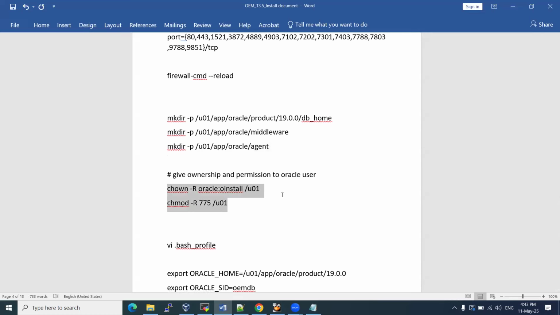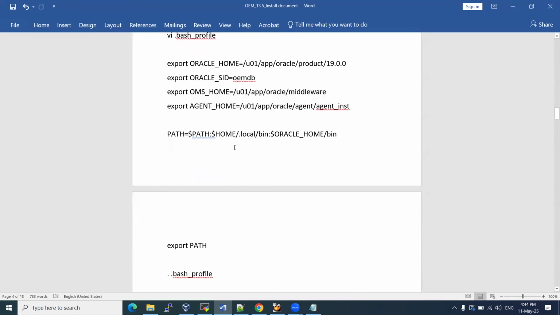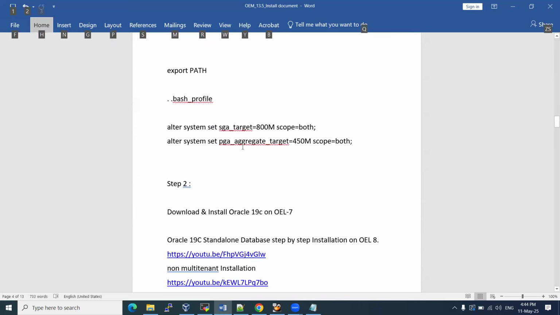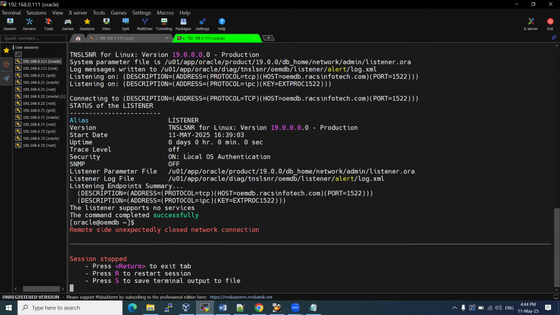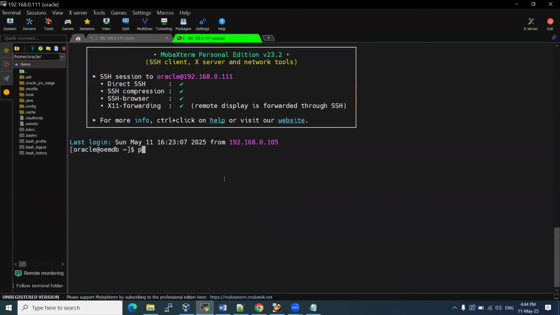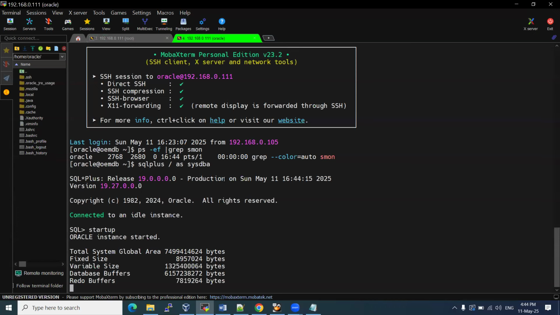These two are also done. And then we need to set the bash profile. The bash profile is already there, I don't want to set it again. And these are all the important parameters where we need to increase our SGA and other parameters. First, after we rebooted the server, we need to check whether the database is up and running or not. If not, we need to start that database. Earlier we did it. We can use startup, and the listener also we can start quickly.